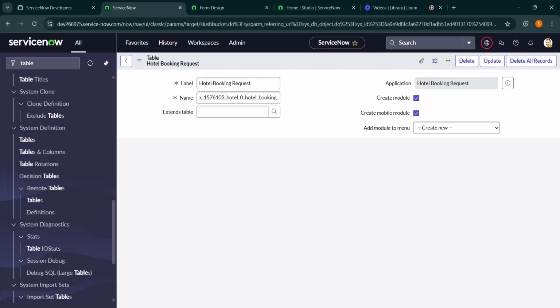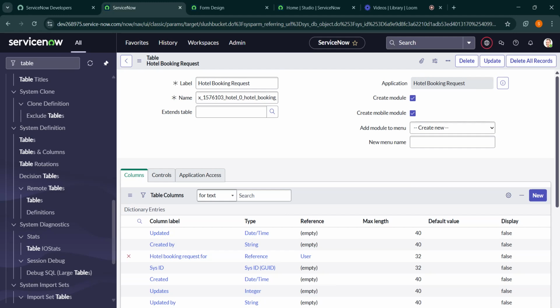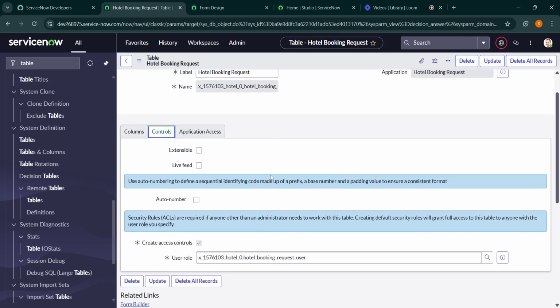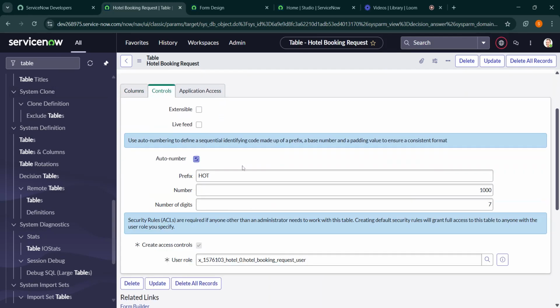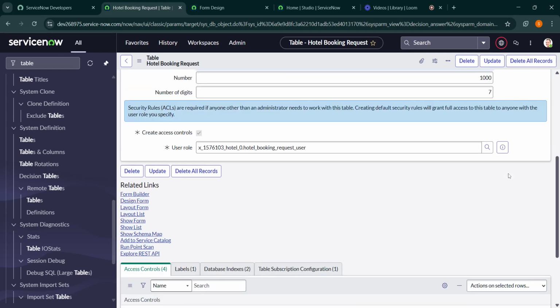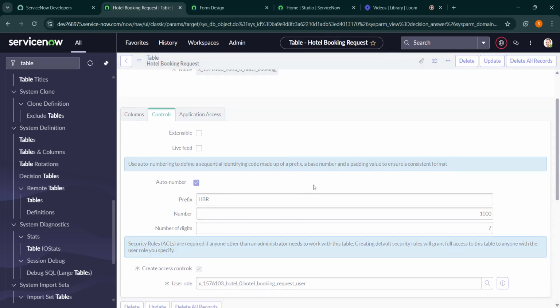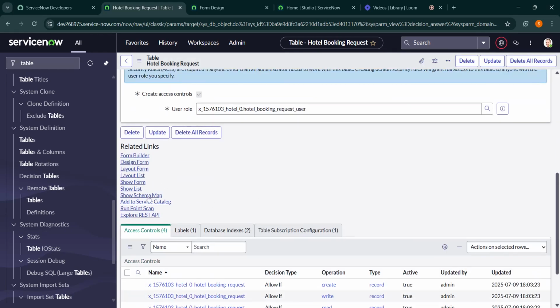Also, we have to take care that in the incident there is an auto number, a specific number of the incident, right? So what we have to do is go to the controls and tick the checkbox of auto number, and put the prefix HBR for hotel booking request, and seven digits of the number will be there, right? And you can click on save.